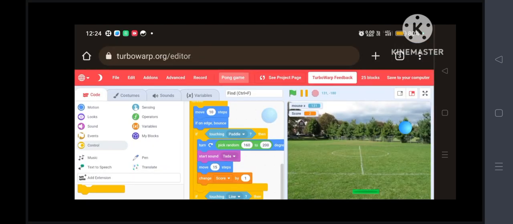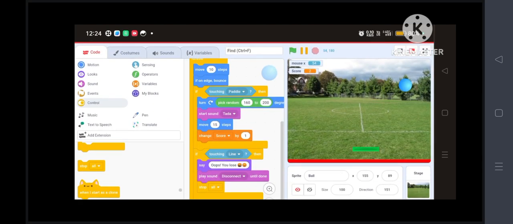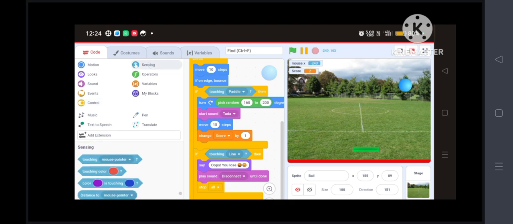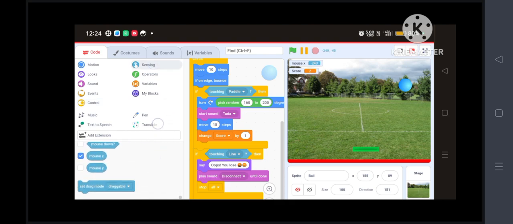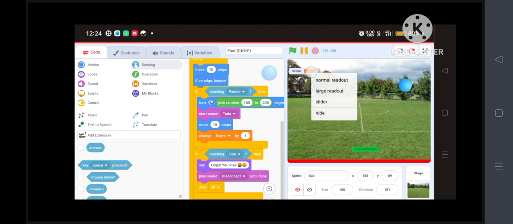But before this, let's hide this mouse X and mouse Y and position this code.